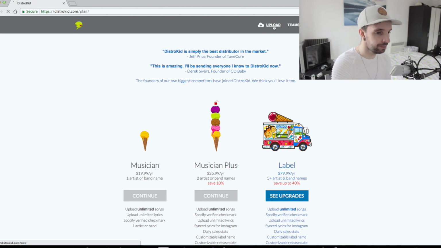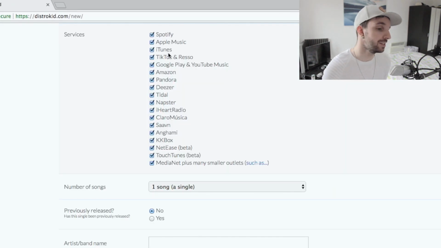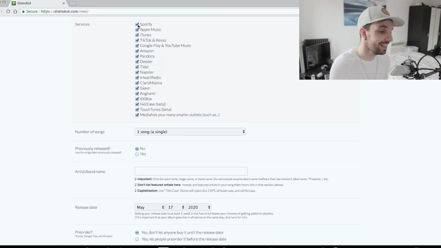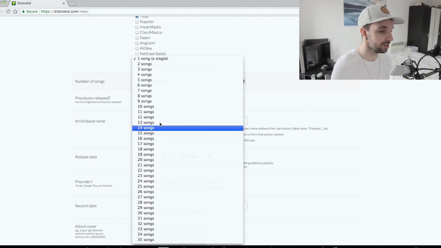So let's click upload. Right at the top, the first thing you're going to notice is all of the stores that your music is going to be distributed to. And as you can see, there's ticks next to it, so you don't have to have them going to all of these stores. You can select which ones you want. I'm going to untick the one that says Google Play and YouTube Music, and I will talk about that in a minute. You know what, for mine, I think I'm going to go for just these ones. So Spotify, Apple Music, iTunes, TikTok, Amazon, Pandora, Deezer, and Tidal. Up to 35 songs, that's quite a lot.